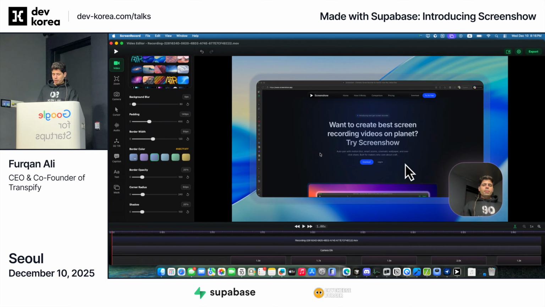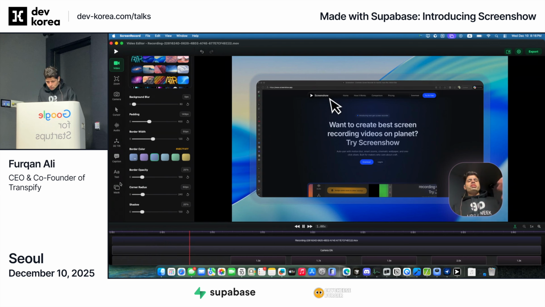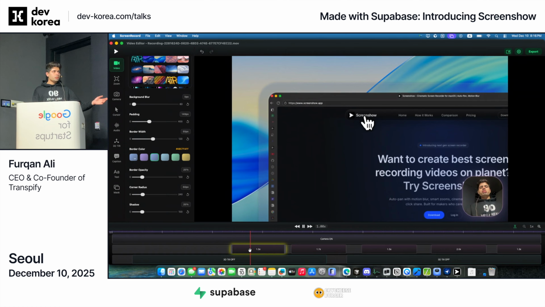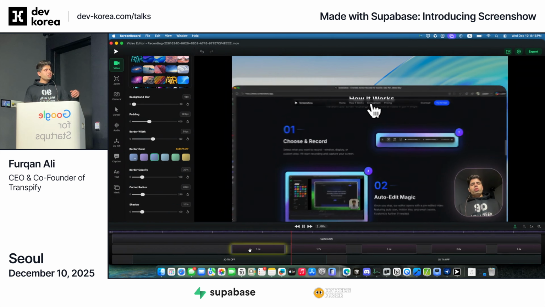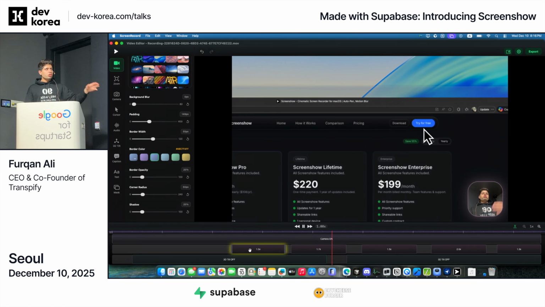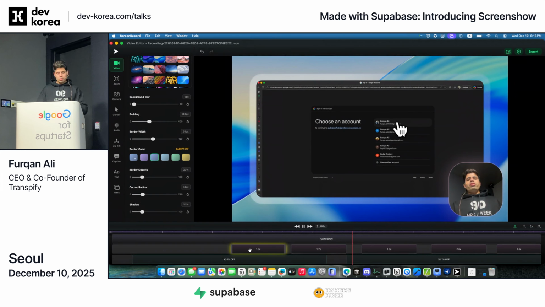So let's play it. This is the demo made by my tool. So I started recording everything, and then you see this automatic zoom in that happened automatically. Now all the transitions that I'm doing like this, the cursor is very smooth. It's not jittery.